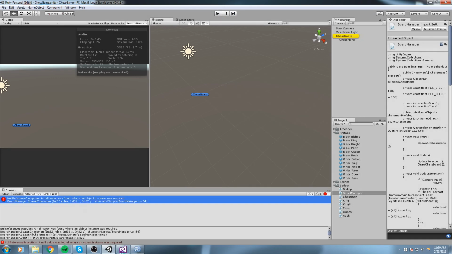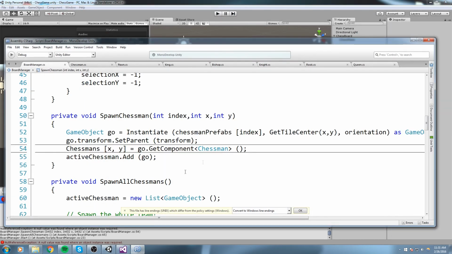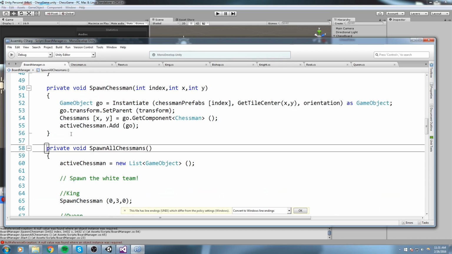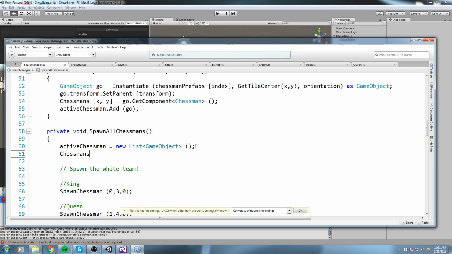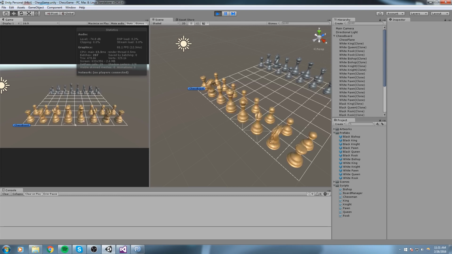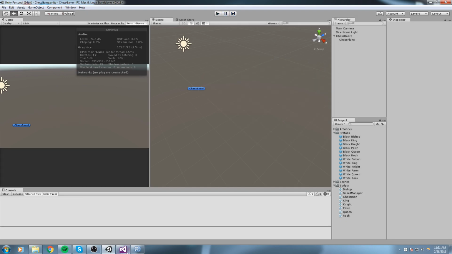And no, there was an issue here. Okay, so the problem was not on this side of the equation, it was on the other one. So chessman was never initialized. And we will be doing that inside of the spawn all chessman at the very top. Just below the active chessman is equal to new list, it is going to be chessman is equal to a new array of chessman, size 8 by 8, like this. Now we shouldn't be getting that error anymore, and if we press play, our whole chessboard now appears.